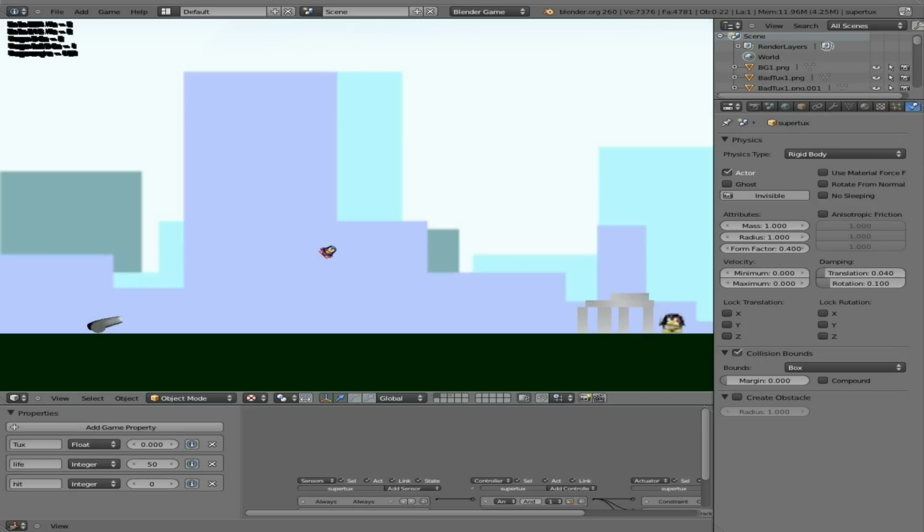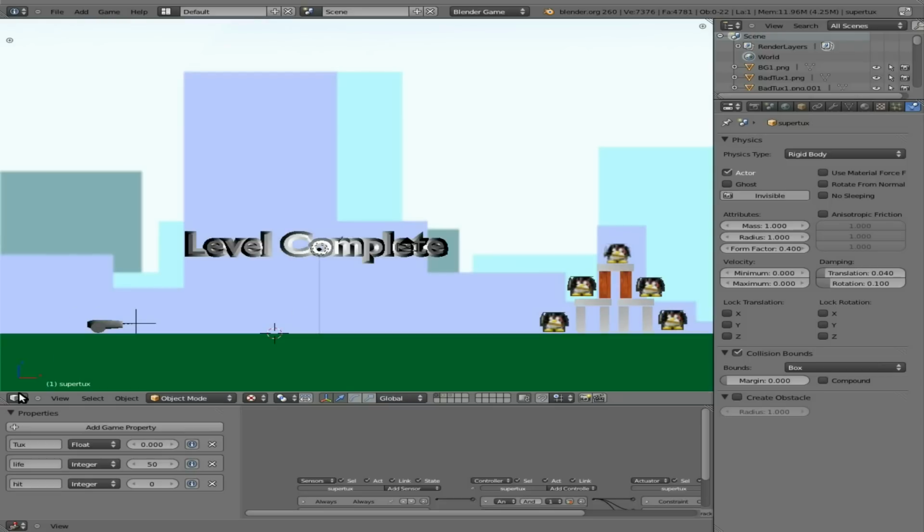Break through walls. Oh, maybe he can break through the concrete walls when the other ones can't. That's something we'll look into later on.